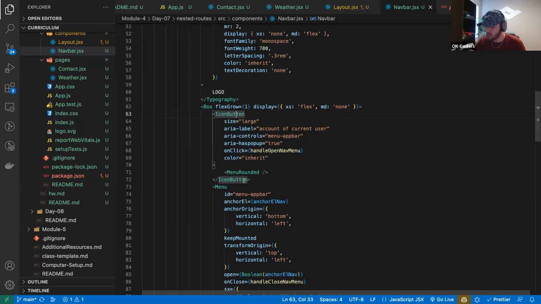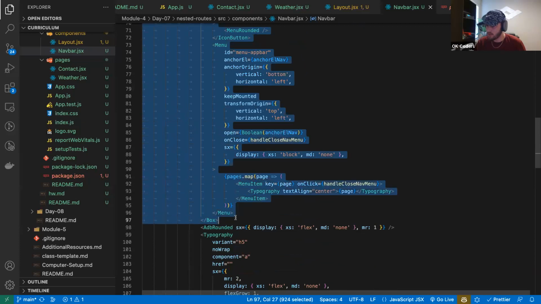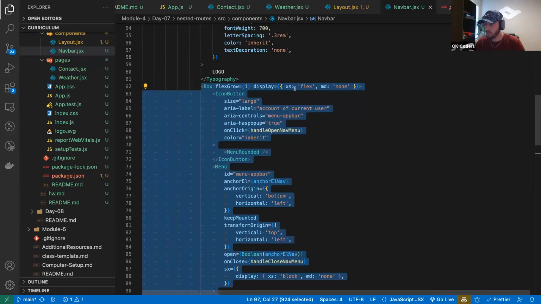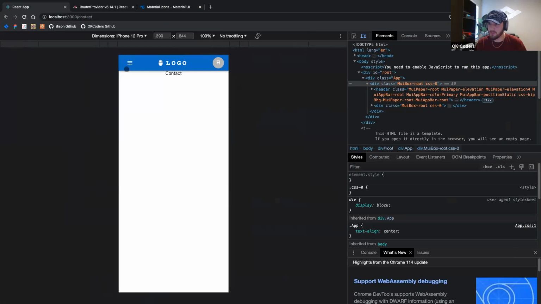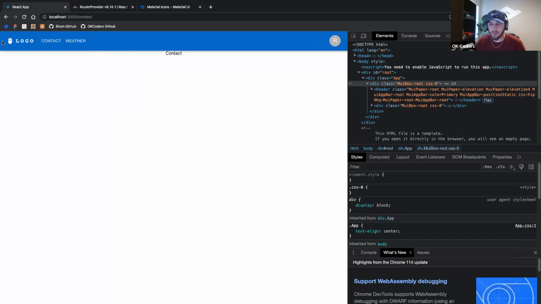In this case, this is going to be our menu here, this whole box. This is saying whenever we're on the small screen, show the menu. So that's this item here. On the small screen, display is flex. We go to the big screen and now display is none. So we're using the media queries built into Material to hide and show that using the Box component. That's a pretty useful way to do responsive design.